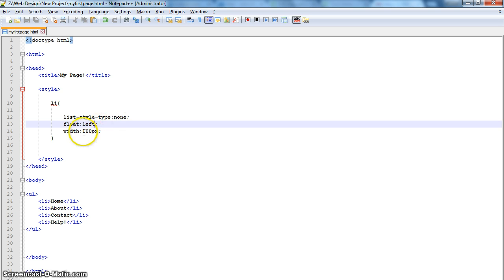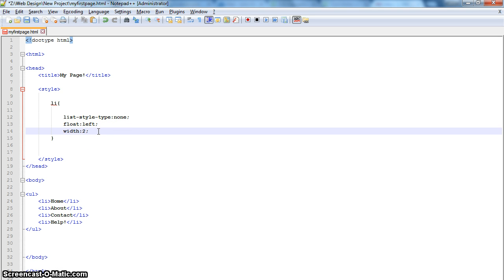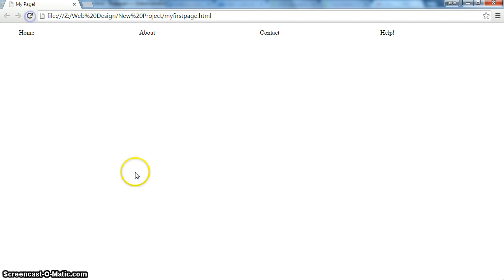Ooh, that's looking better. I'll tell you what, there are 4 items and the full width of the web page is 100%. Why don't we make each item have a width of 25%? Let's do that. A width of 25%. We'll save that and refresh the page.